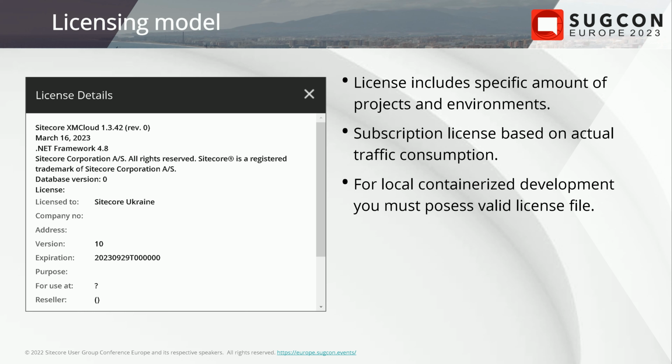Before talking about licensing, it's important to understand how this SaaS offering is structured. XMCloud hosting platform includes the concept of organizations, projects, environments, so that each XMCloud license comes with an amount of each. You may have specific environments, and your account manager will provide your license covering your bespoke needs. An organization in these terms is the equivalent of an XMCloud subscription.